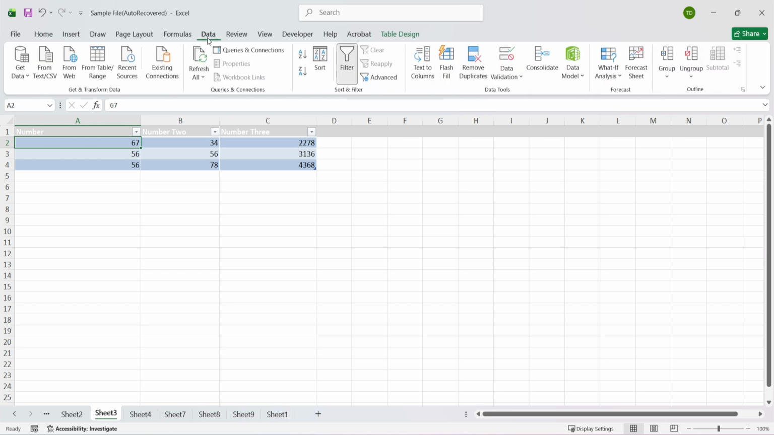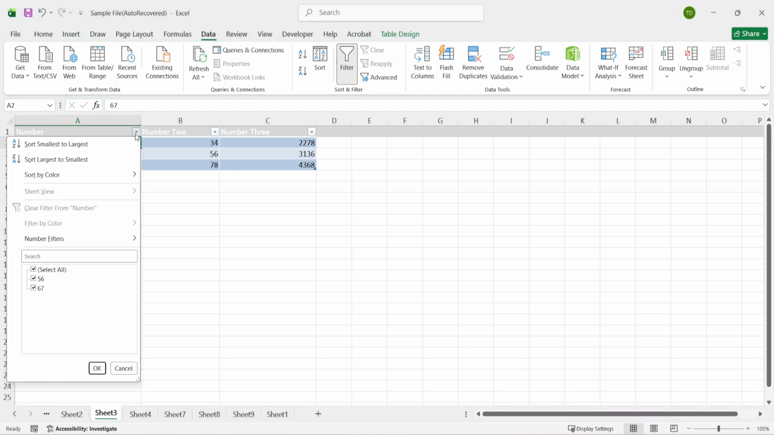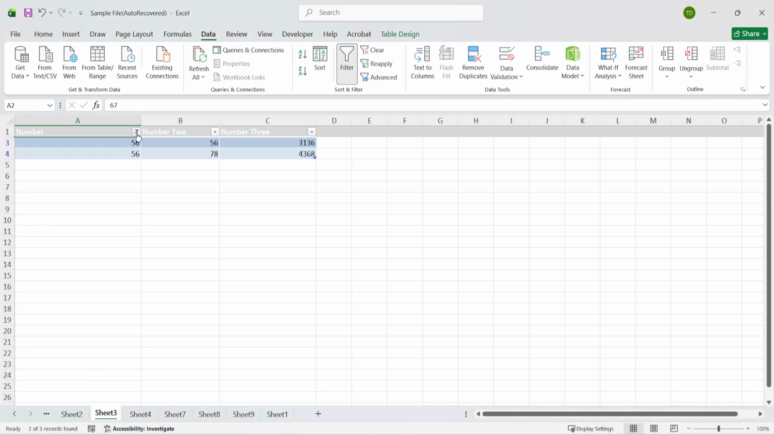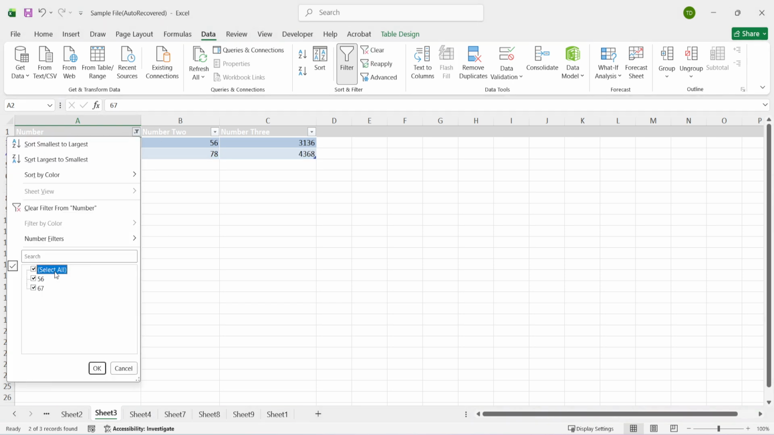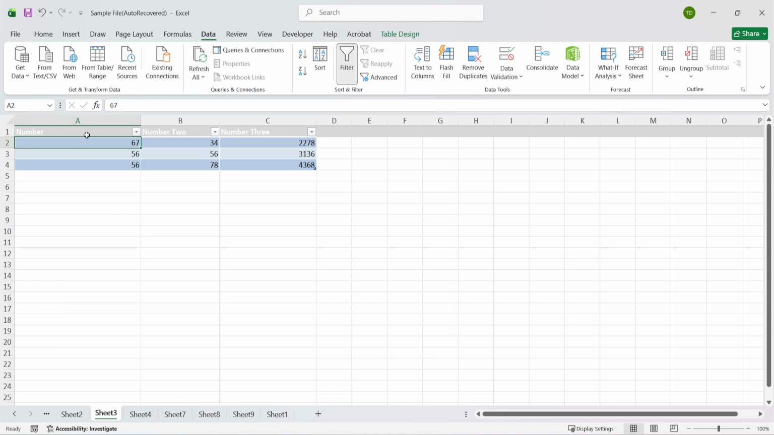The table format gives you automatic filtering. Click the drop-down arrows in any header to sort or filter your data. When you scroll down, the frozen headers stay visible at the top. If you need to edit a header name later, just click the cell and type the new text.